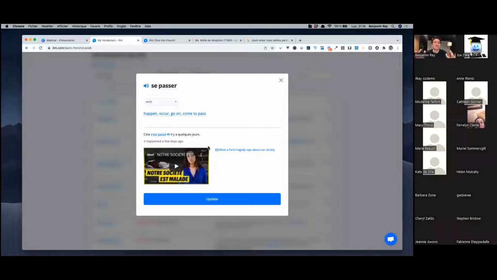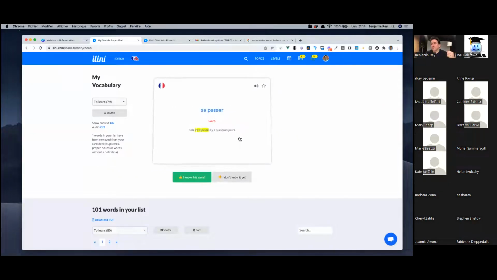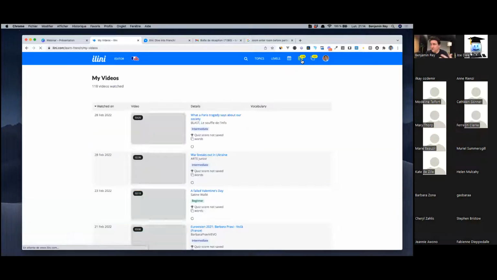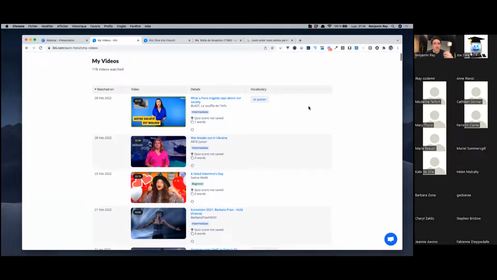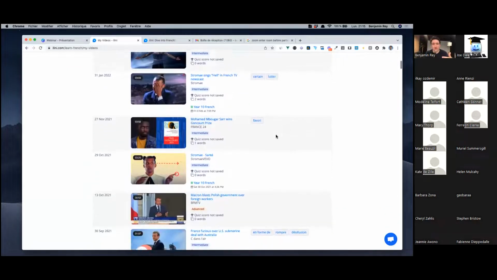And this is actually the core of Ilini's philosophy: learning vocab in context instead of from a dry list of words. And you also have flashcards here to help you review your words, and you can mark your words as known, or say that you don't know the word yet. Another entry point to review your vocab is your list of watched videos, which reminds you of the words that you've seen in each video here on the right column.